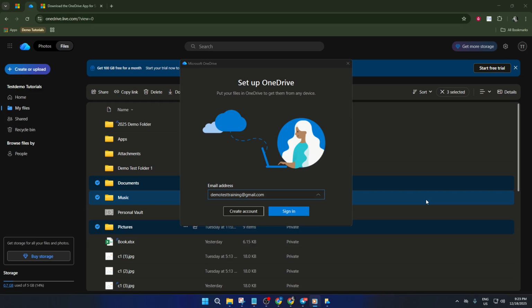Want to keep your OneDrive files neatly organized on your D drive instead of the default C drive? In this tutorial, I'll walk you through how to move and sync your OneDrive folder to your D drive, step by step. By the end, you'll have your files syncing exactly where you want them, freeing up space on your main drive, making backups easier, or just keeping everything a little tidier.